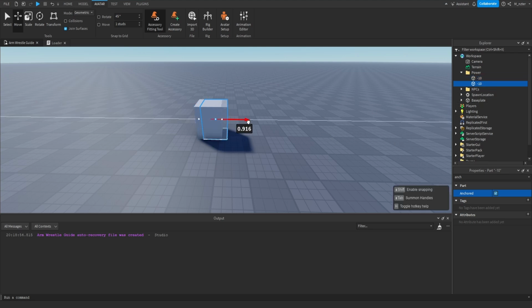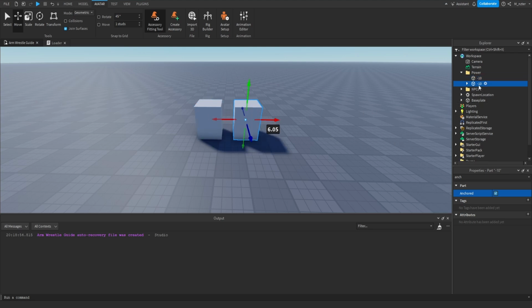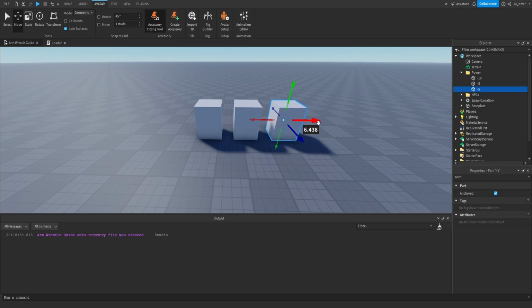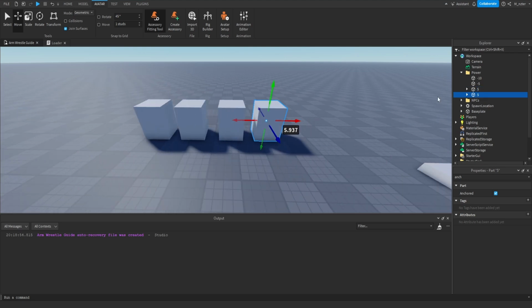Then let's duplicate it, move it over a little bit, and rename this one to be called -5. Then we'll duplicate it again, move it over a little bit more, and rename this one to be called 5. Duplicate it again, move it over a little bit, and rename this one to be called 10. And again, I'm going to delete all the welds just because it's personal preference.